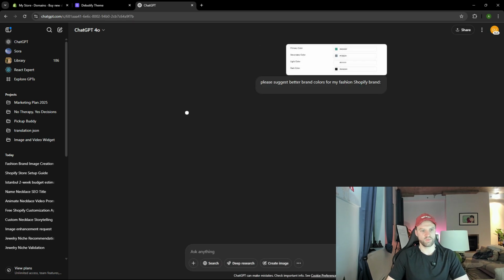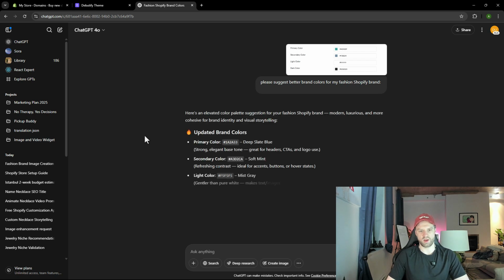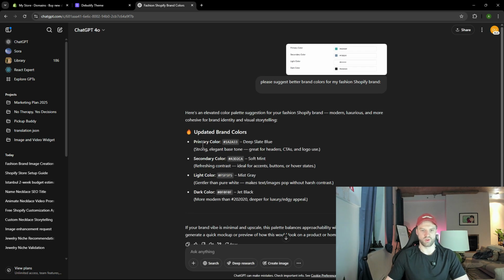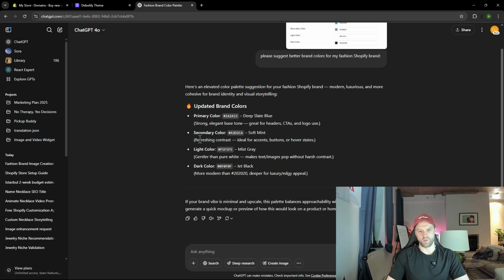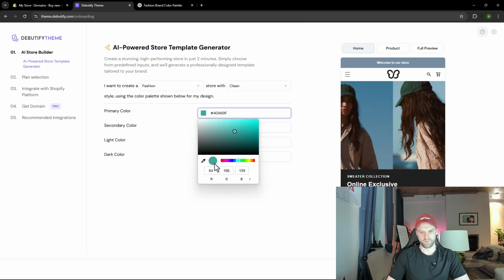Let's generate that and wait for GPT to generate those crazy colors for us. It gives us a fire emoji, so the colors are on fire. Primary color, deep slate blue. I like that. I know approximately the color it's giving me, so I'll just paste that in right here. Hold up. I just had to change it to hex because it was in RGB. So I'm going to change to hex colors, and I need the hashtag.